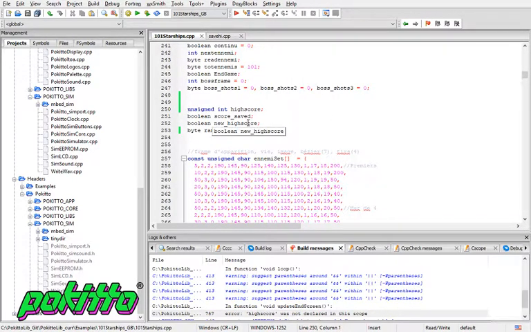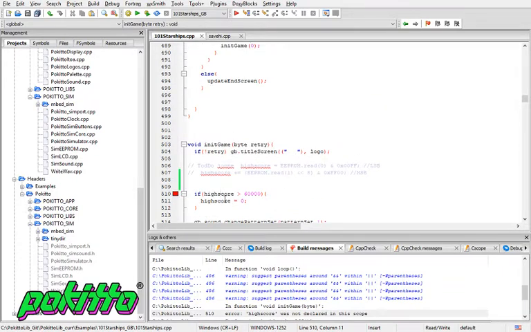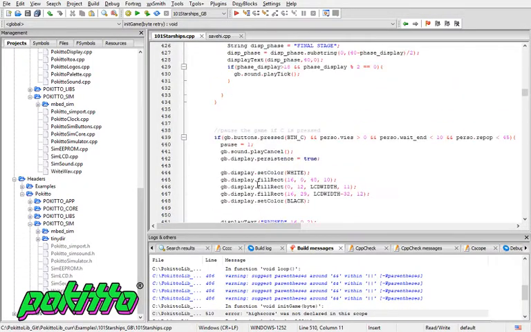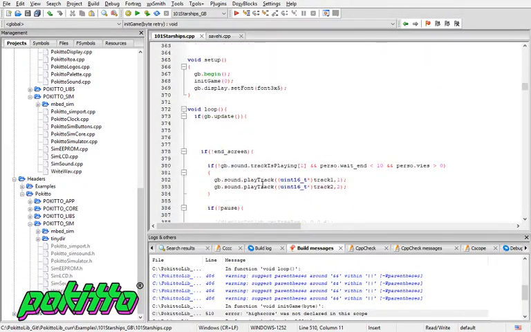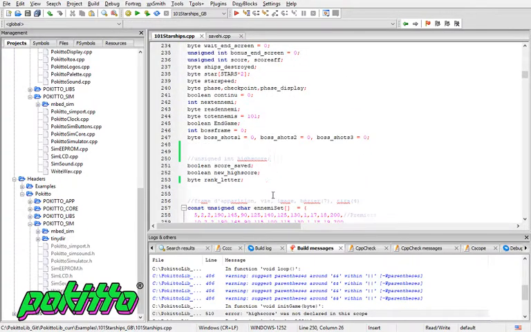So we have a variable called high score here that's being saved into the EEPROM, and we don't want to use that directly. So what we'll do is we'll just comment that out, and when we have commented it out, we can see that it's no longer working because we have commented out the variable called high score, so the compiler doesn't find it. So let's put something in place of it instead.